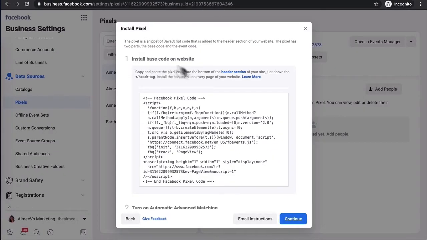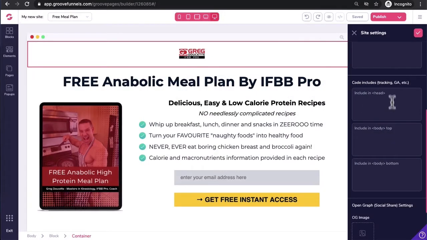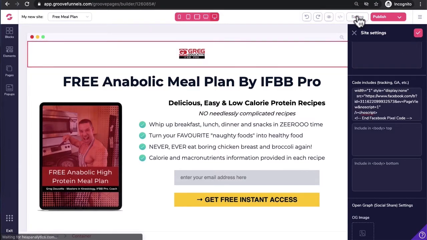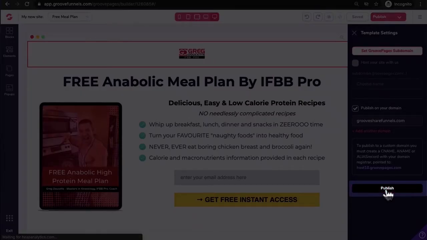If you head back to the Business Manager, you can see in the instructions, it says that you should copy this code just above the head tag. So just click copy and then paste it right in here. Click on the check icon, press save, click on this publish drop-down arrow, and then click publish.